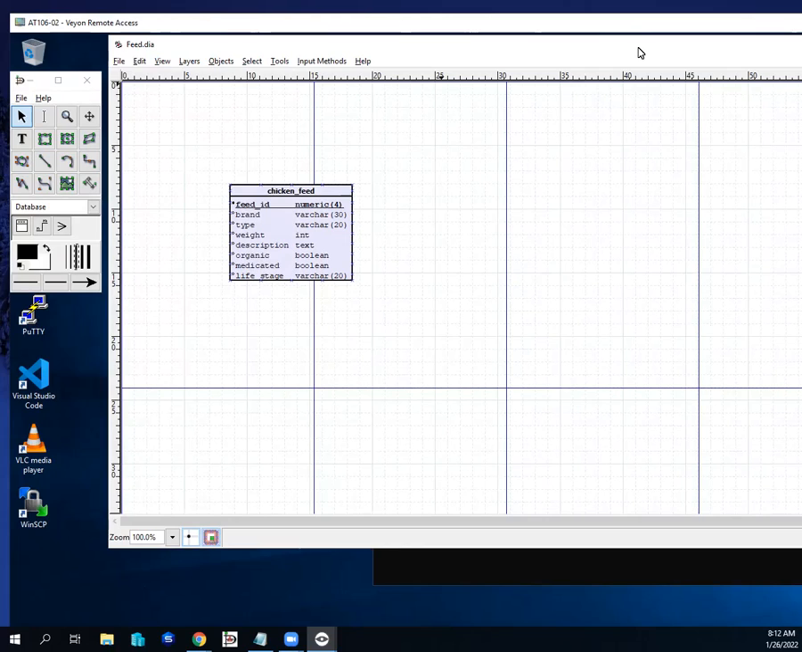All right. So we created a chicken feed table. We created a feed ID, brand, type, weight, description, organic, medicated, life stages. Pretty cool, huh? Maybe? No? Let's look at creating this in SQL.